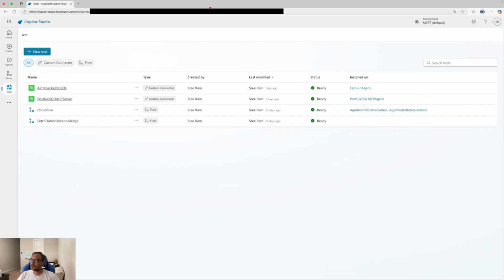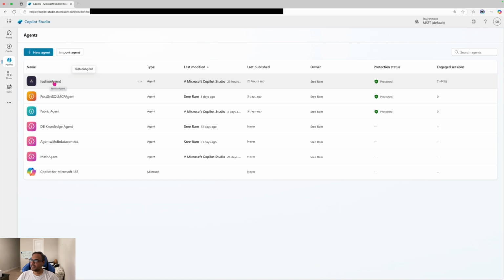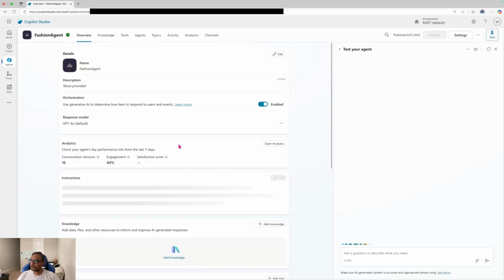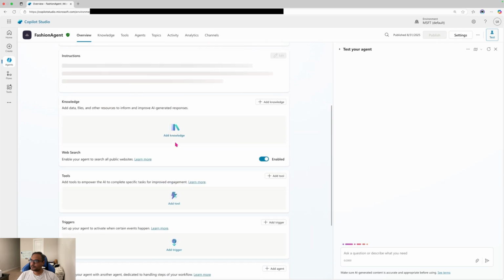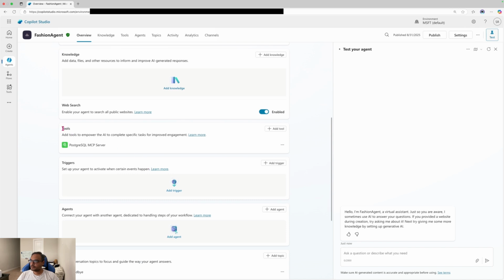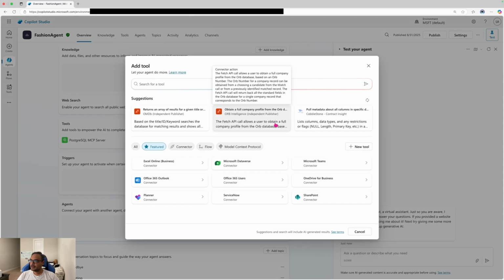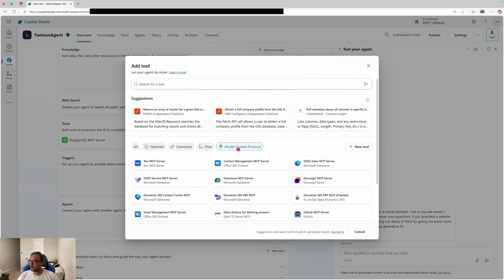Log into your Copilot Studio. Once you log in, go to agents. Of course, you can create a new agent. I created a fashion agent. After you create the agent, you actually need to add MCP tools to the agent. So how could we create this particular tool? For example, let's say add tool. Once you add a tool, that is your Model Context Protocol.